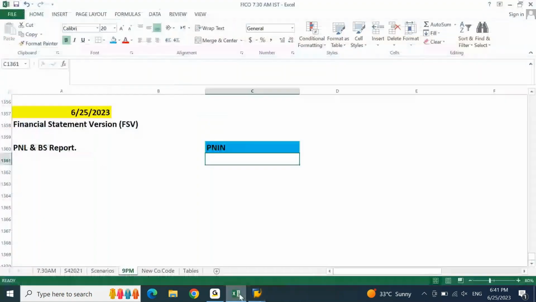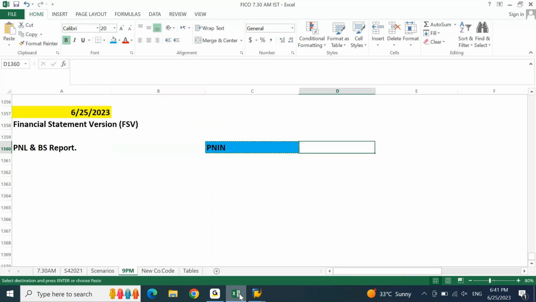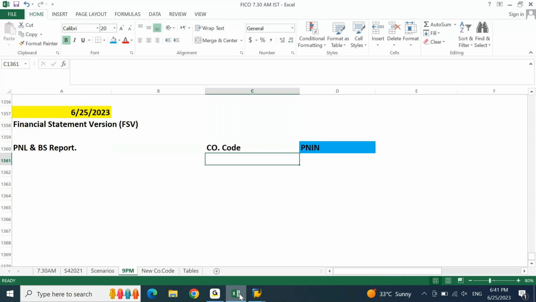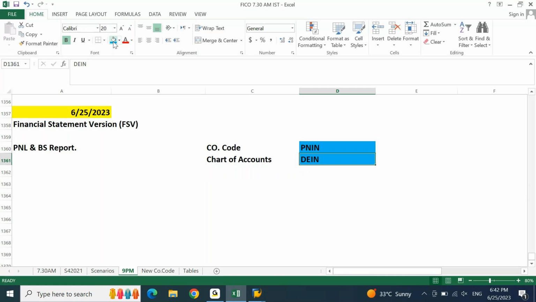So this is your company code and chart of accounts. These two are the prerequisites before we initiate financial statement version setup in the system. Let's assume that we have these two things. I'm not talking about these two things as of now. Let's talk about some practical example to identify the calculation part.